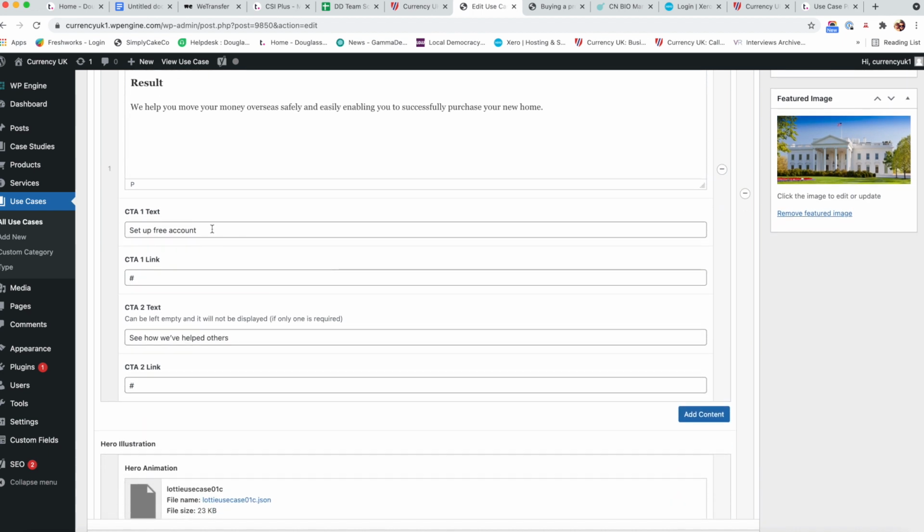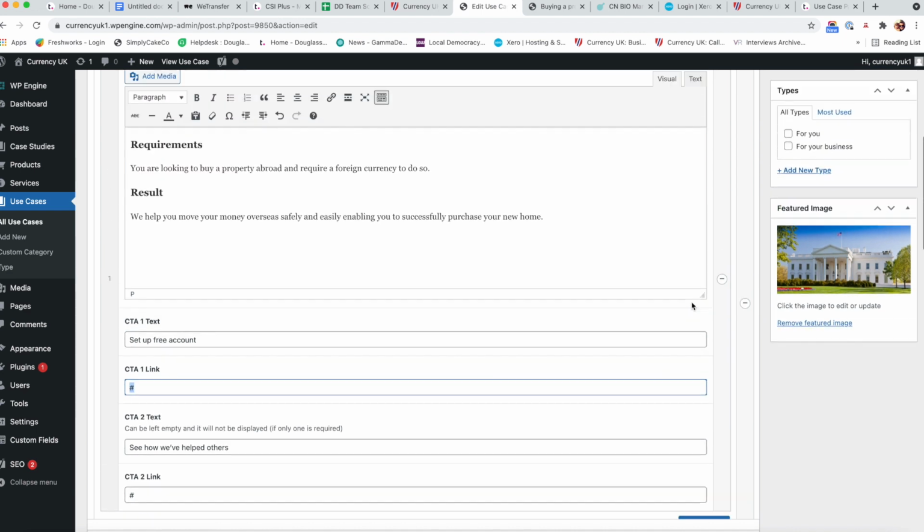You've got your set up a free account, that's the first button. Then you've got a link. Because this page hasn't been created yet, we'd recommend just using a hash for now. Then at a later stage, once the pages have been created for those links, we can go back in and make sure that those are added in. You've also got your call to action 2 text here, the see how we have helped others. Again, this gives you more flexibility should you wish to change the buttons at a later stage.